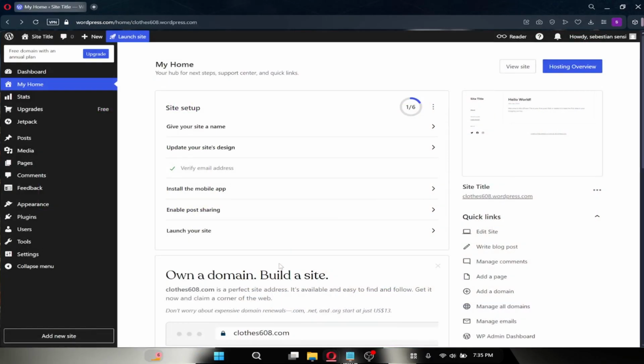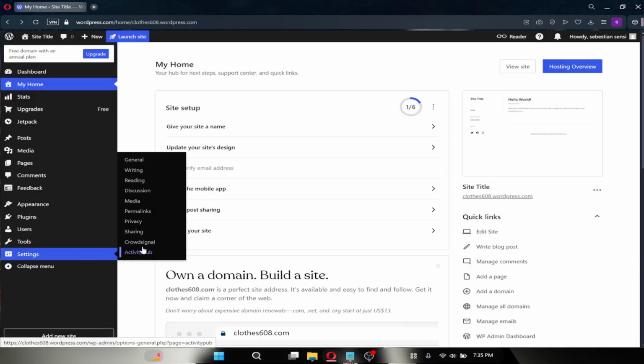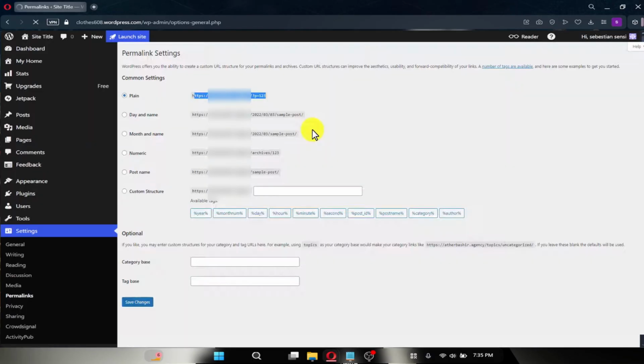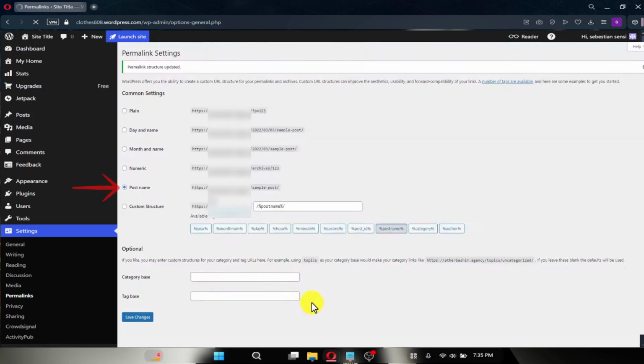First, you need to log in to your WordPress website. From the dashboard, click on Settings and then click on Permalinks. Here you will see different permalink options. The one that I recommend and the one that is most important for SEO is post name. It keeps your URLs clean and easy to understand. Select post name and then click Save Changes. Your overall permalink structure is now updated.